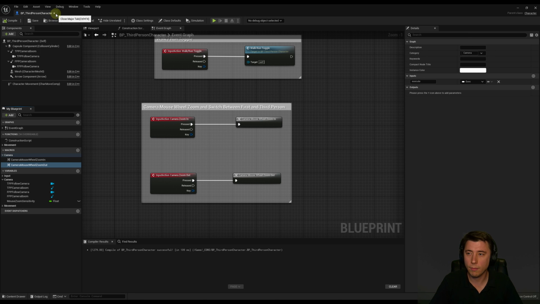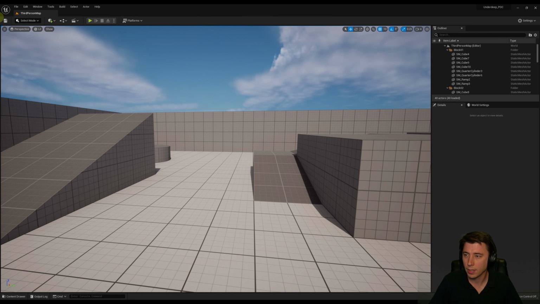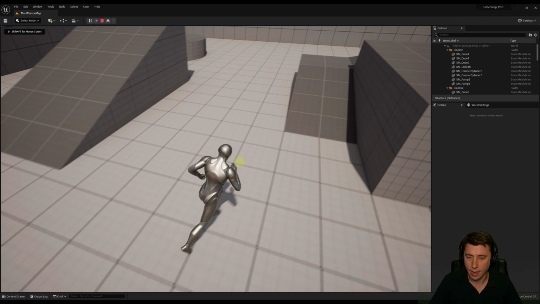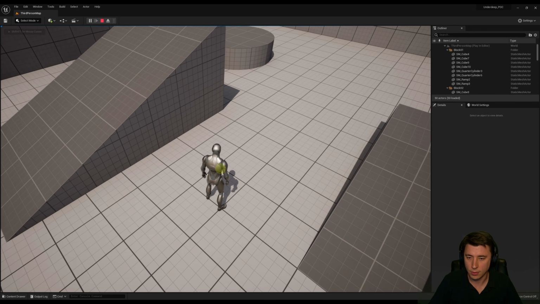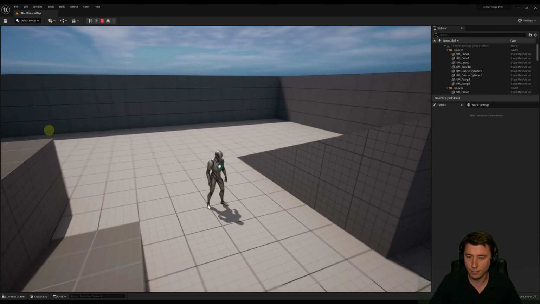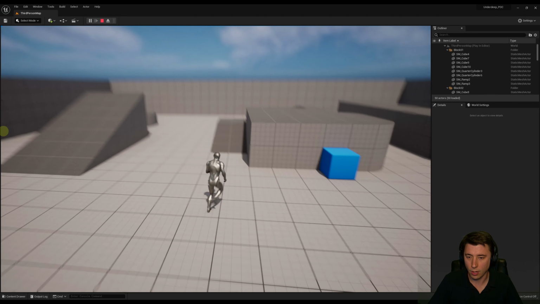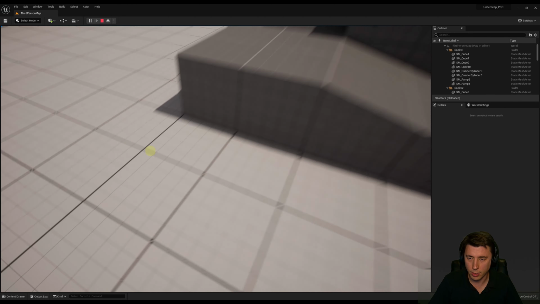Now let's do one final test. So save our entire level and play. And then let's test zooming out. Yep, looks good. So we can zoom in all the way to first person. We are good to go.